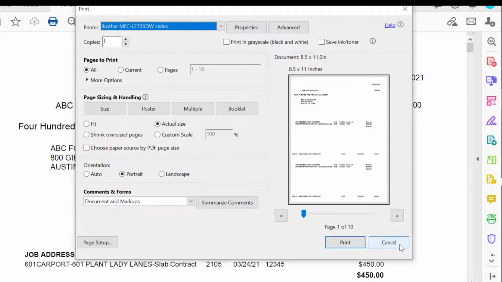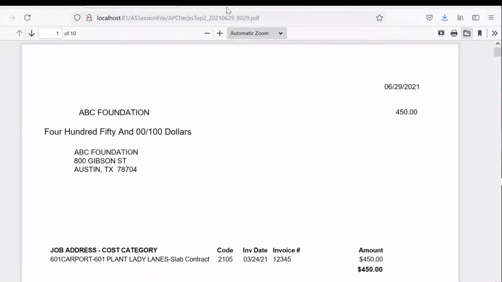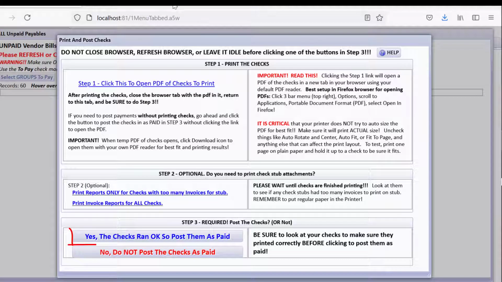I'm not going to do that because I don't have any real checks, but I'm playing like I just printed them, and they all fit just fine. So since I opened it in my own reader, I need to close my reader and then close the tab that CHS opened. And then I'm going to say, yes, the checks ran okay, so post them as paid, but I'm not going to click that just yet.